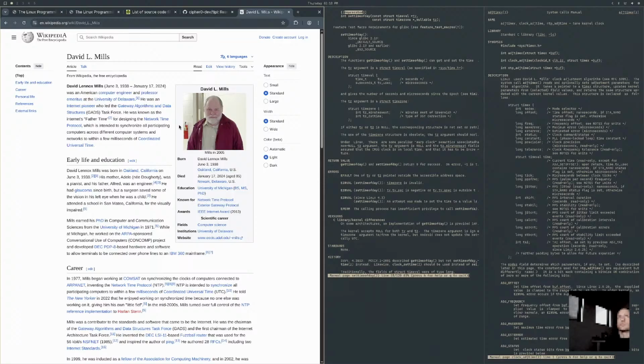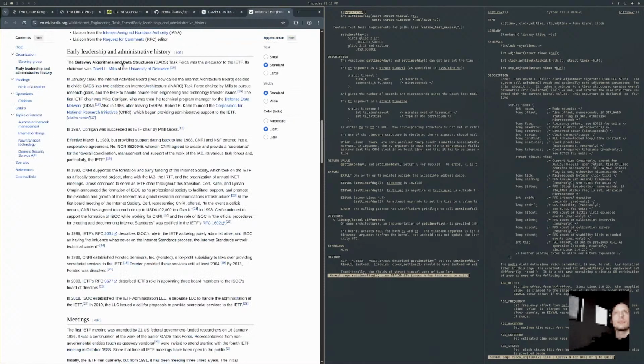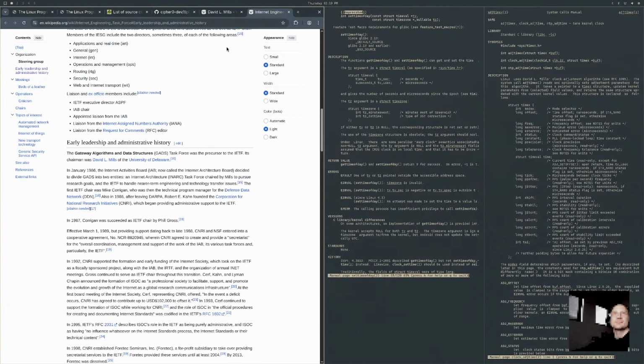David Mills is an American computer engineer and professor emeritus at the University of Delaware. He was an internet pioneer who led the Gateway Algorithms and Data Structures Task Force. What is that? It was the precursor to the IETF. I've never even heard of this. Wow, this guy was an OG. How have I not heard of him?